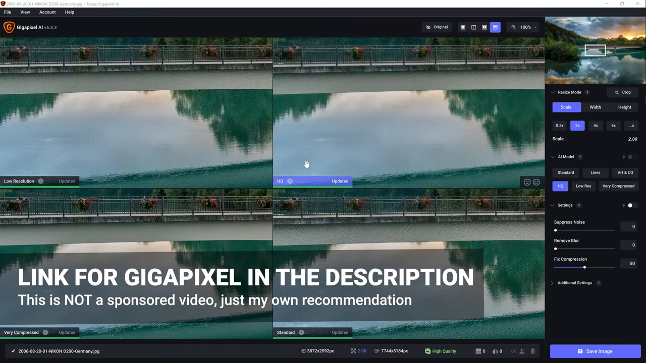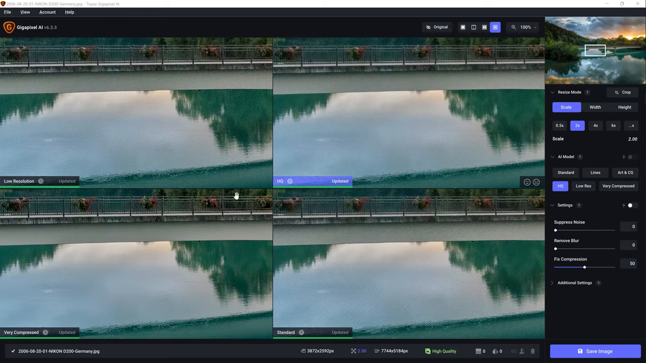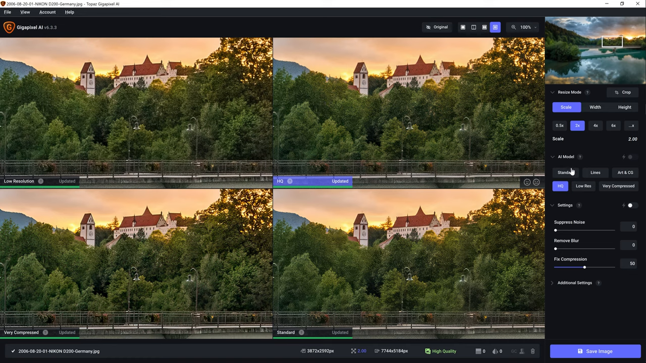Your photo is going to be loaded into a 4-up preview display, and each preview represents a different AI model. And the AI model that you go for will depend on your subject matter. So as a quick look now, in the bottom corner here, we have the standard model that normally does a really good job for things like animals and people. It's doing a pretty hideous job here. However, in the top left, low resolution, bottom left, very compressed, that looks way better.